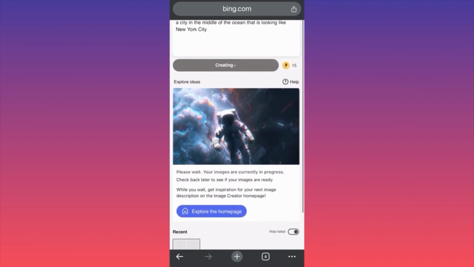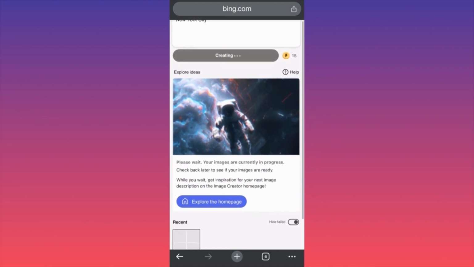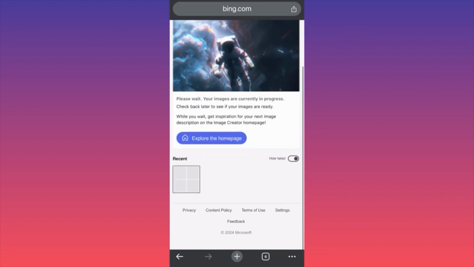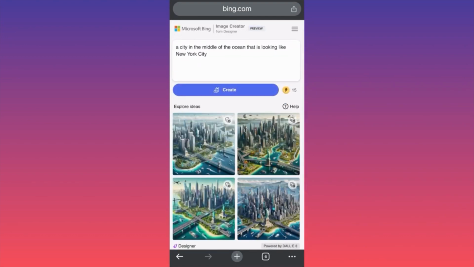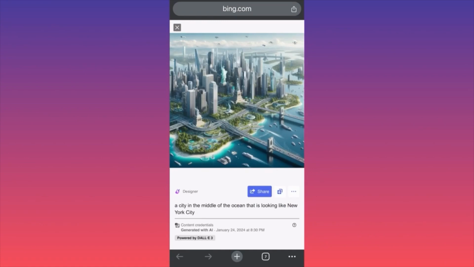If you can see over here what has been given as an idea, as inspiration, there's an astronaut that is not actually in space. It looks like he's floating somewhere else. Okay. Oh, wow. Just look at this. Look at what we created over here, guys. If you click on one of these images, you're going to have this amazing creation.